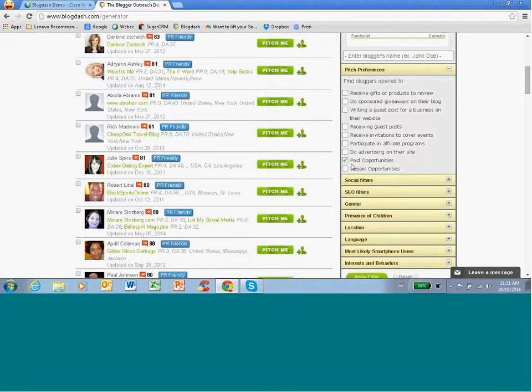And if you want to offer a cash payment to a blogger to write a blog post, click here for bloggers that accept paid opportunities. I mean, everybody from our database will accept cash. This is probably the most sought after pitch preference. And then you got unpaid opportunities. I mean, you'll have to pitch more, but there are bloggers that will do it for free if it's a good match for their audience and it's relevant content.